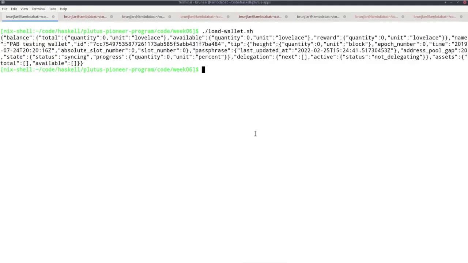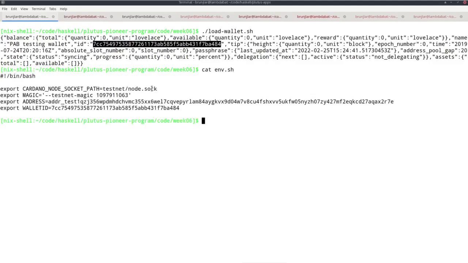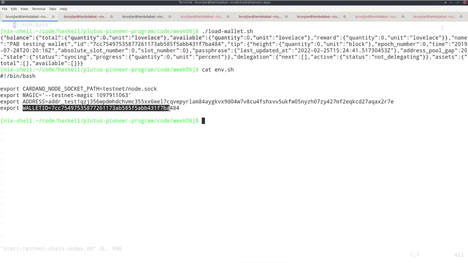And another important piece of information we get here in response to our load wallet is the wallet ID. So somewhere here, we have the wallet ID. And the wallet ID we need all the time when we talk to the PAB, because we always have to specify for which wallet we do something. And for that, we always need this wallet ID. And if you recall, I created this env file to set a couple of environment variables. And one of them is this wallet ID.